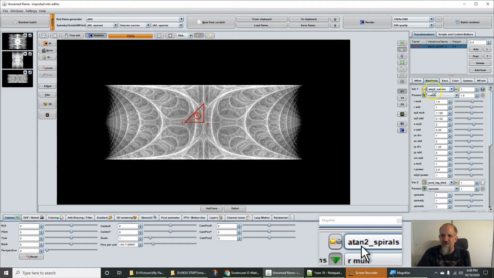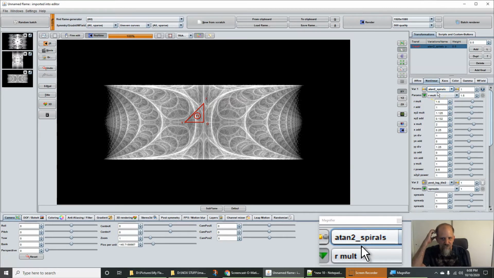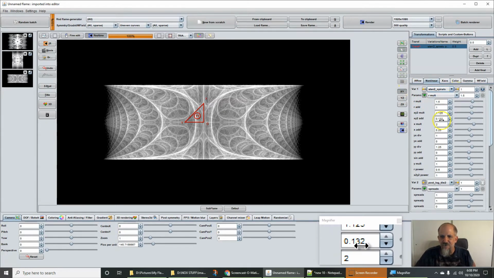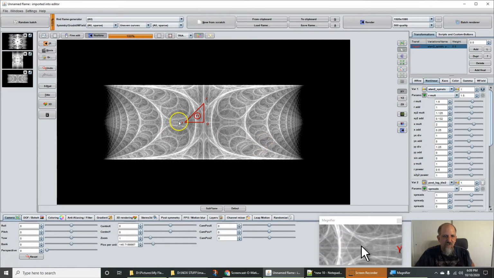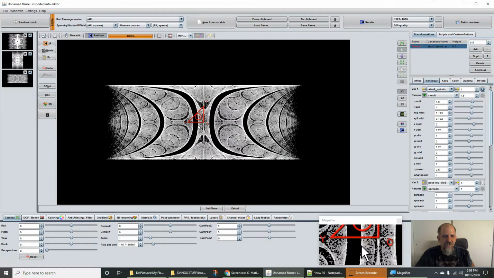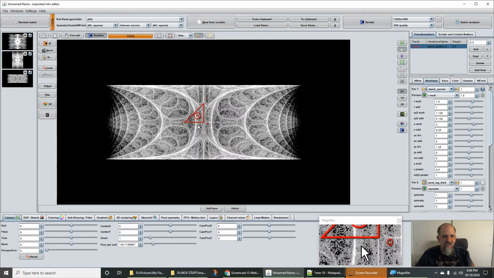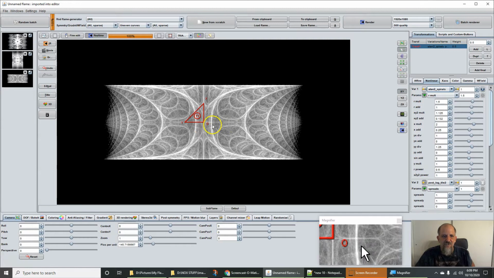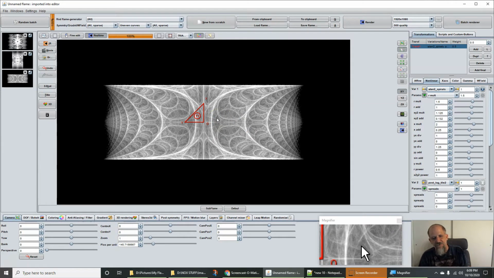Next one is ATAN 2 spirals. Now this one was kind of the brainchild of Whitaker Courtney that he came up with. When it's used, it makes some really cool spiral effects. Give it a try. With this, it actually works better if you use tiles, like tile log instead of splits. I believe. Don't quote me on that.